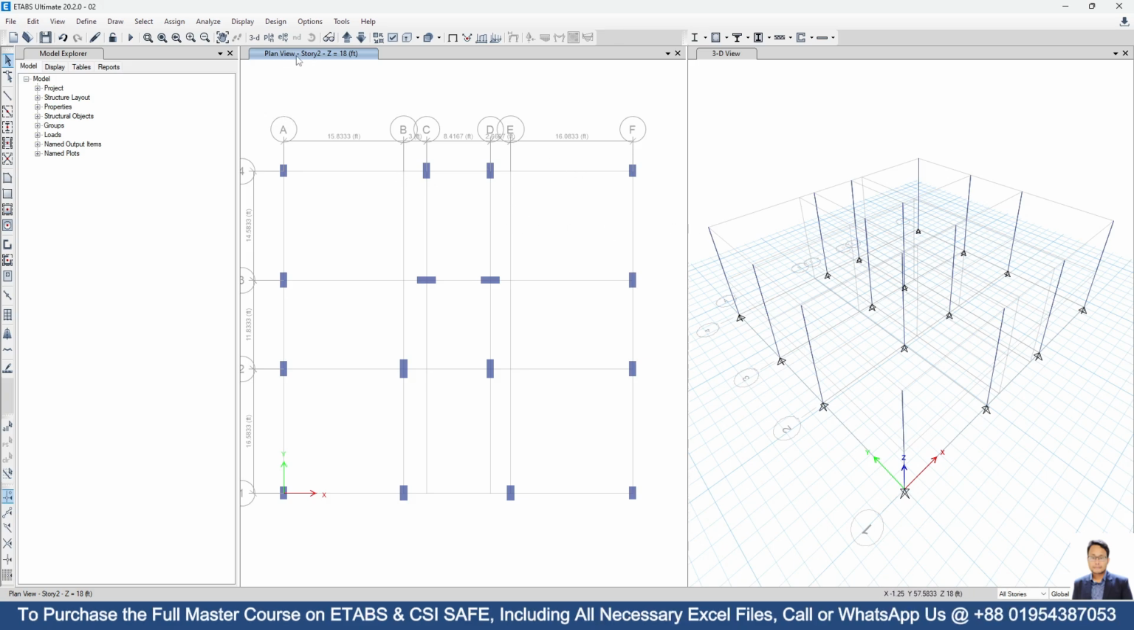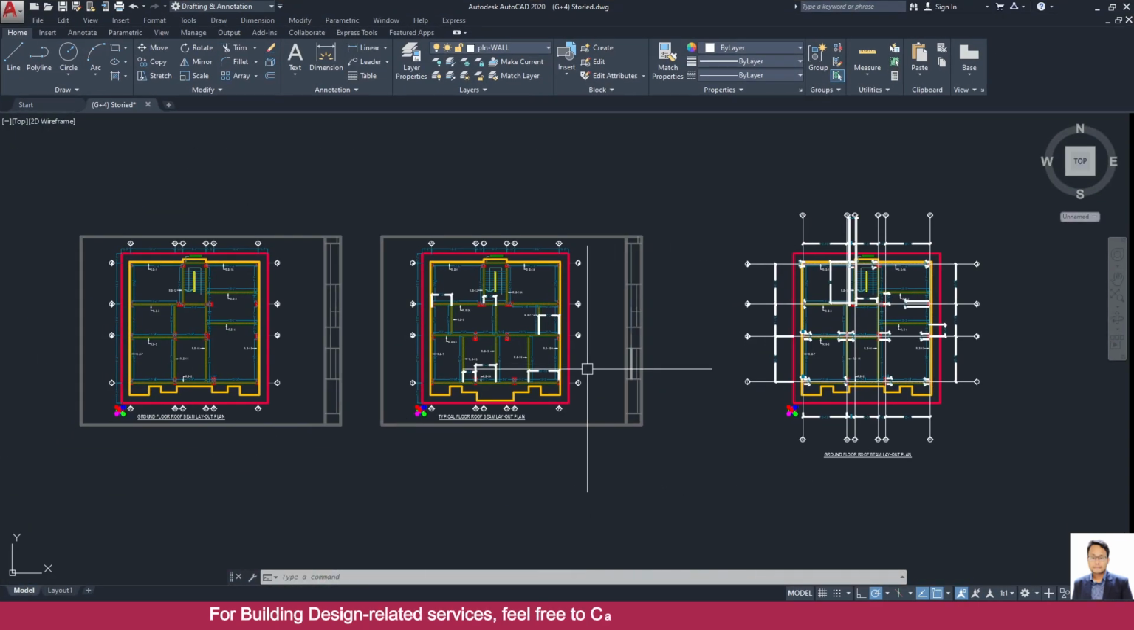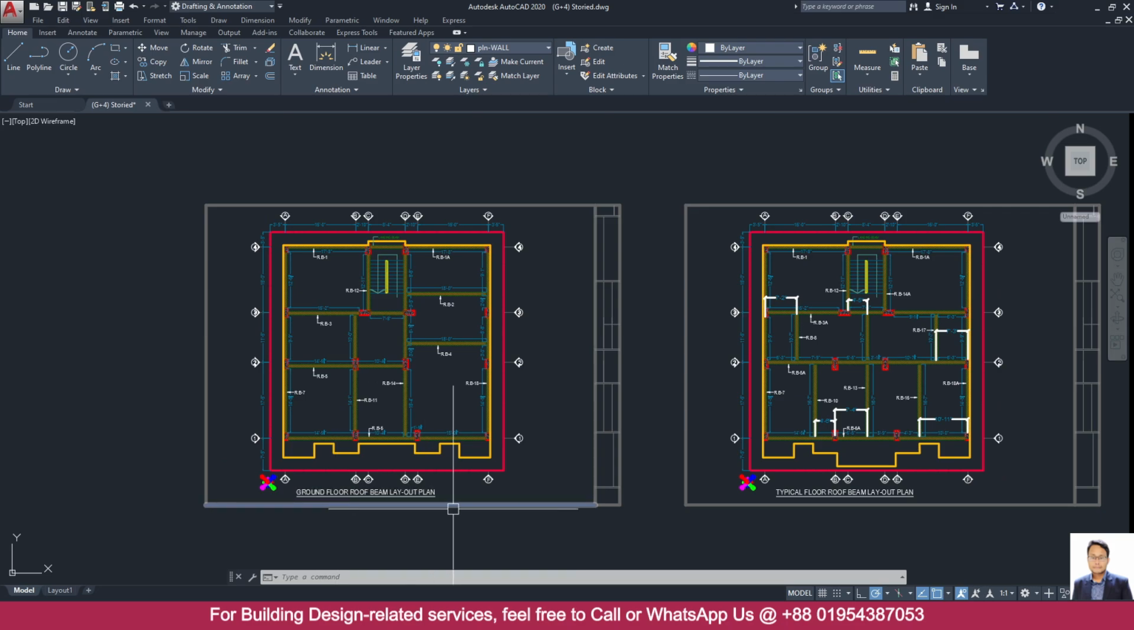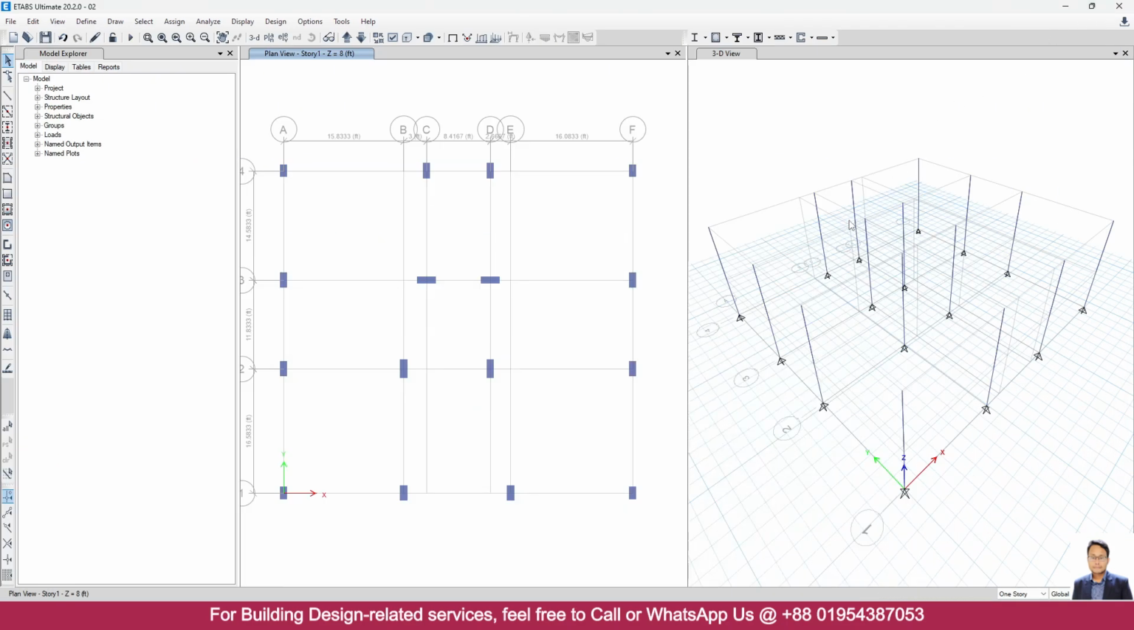Here this one is the plan view for story 2. Go to story 1 as we are interested to model grade beam. So from the drop down menu, select one story. Here we do not have any grade beam layout plan. Here we have roof beam layout plan for ground floor and typical floor roof beam layout plan. We can generate this by our own consideration.